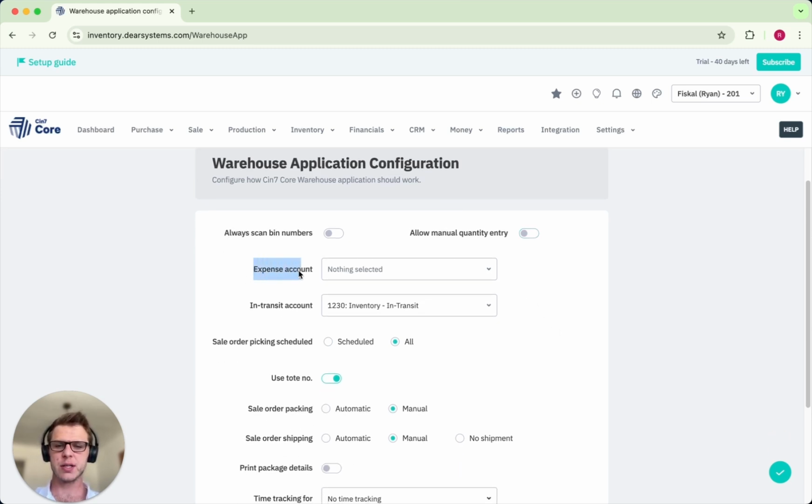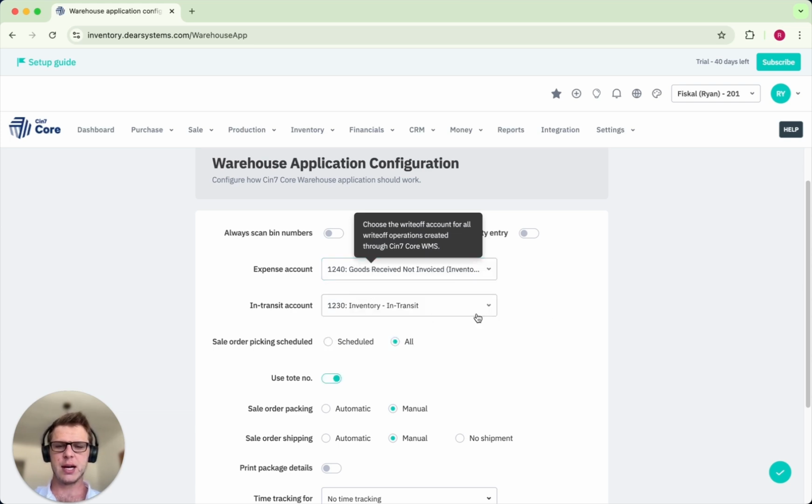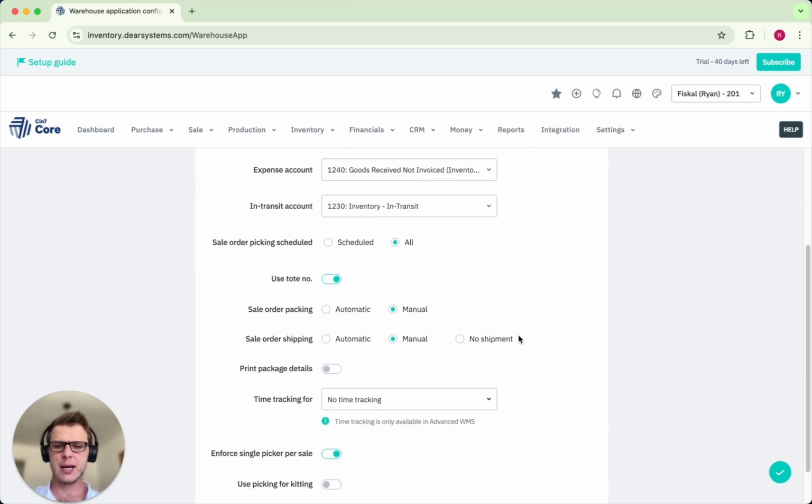The expense account, this is the account that is going to be associated with stock write-offs. And so this would generally be a stock write-off or an inventory write-off account. And I don't have one set up, so I'm just going to make it that for now. The in-transit account, you should already have an in-transit account set up as well.